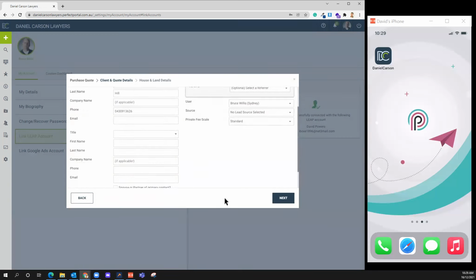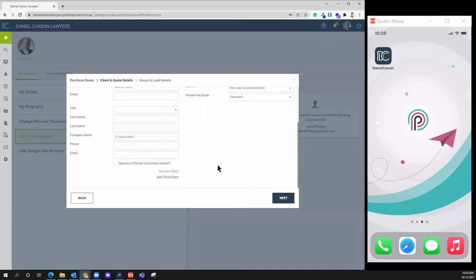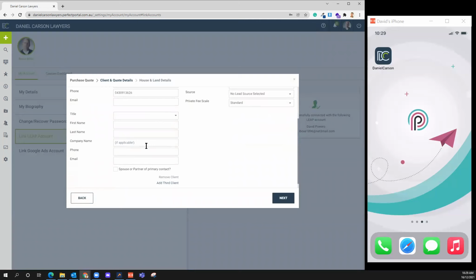Now, if I add a secondary client and I continue to add in their contact information, you can see here I've got spouse or partner or primary contact. If I have that ticked, that will create a joint card for me within Leap when I push it over, okay? If I leave it unticked, that will create two separate client cards. So one for Stephen and one for, say, Jasmine for your second contact, okay? So ticked, joint; unticked, two separate, okay?